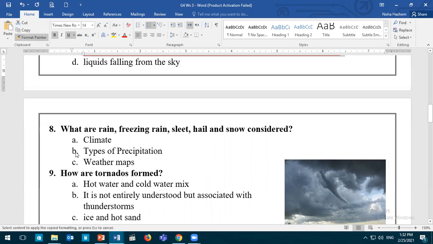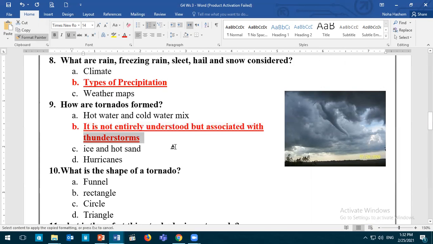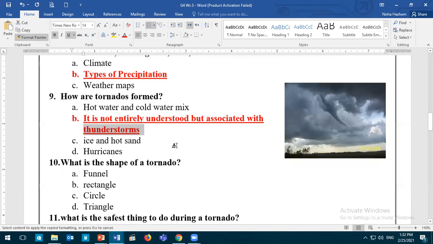Types of precipitation. Well done. Number 9. How are tornadoes formed? Do they form as hot water and cold water mix, or it's not entirely understood but associated, which means that they come with thunderstorms, or it's ice and hot sand or hurricanes? B. It's not entirely understood, but it's associated with thunderstorms. Yes, they happen with thunderstorms. Well done. Thank you so much, Hamza.